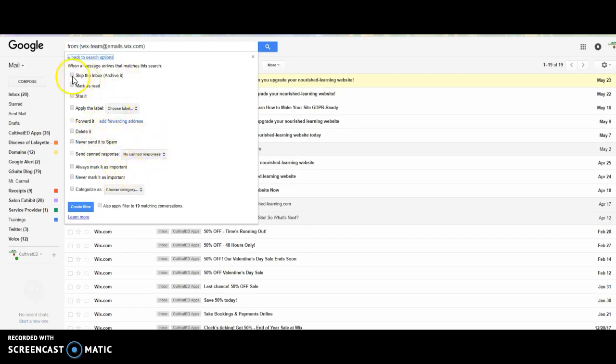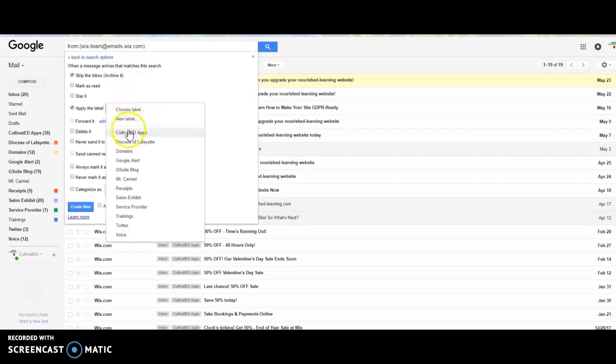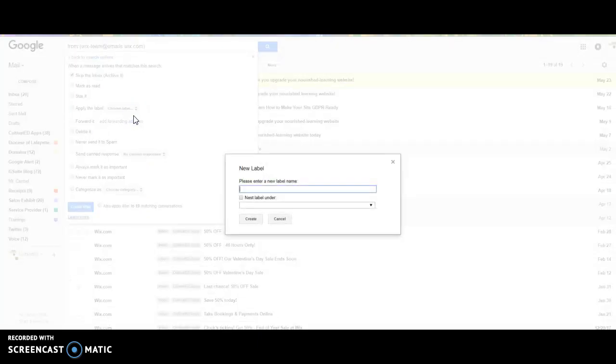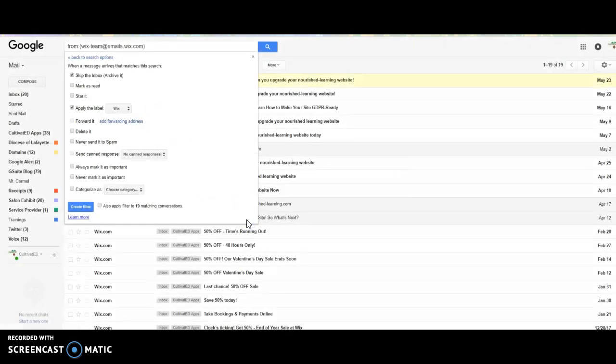So in this instance, I want to skip the inbox, and then I want to apply a certain label because I don't want to crowd my inbox with all these emails. So I want all emails from Wix team at emails.wix.com to go to a certain label. Now I don't currently have a label that says Wix, so I can just create a new label here, and I'm going to name it Wix. Right? I'm going to select create.